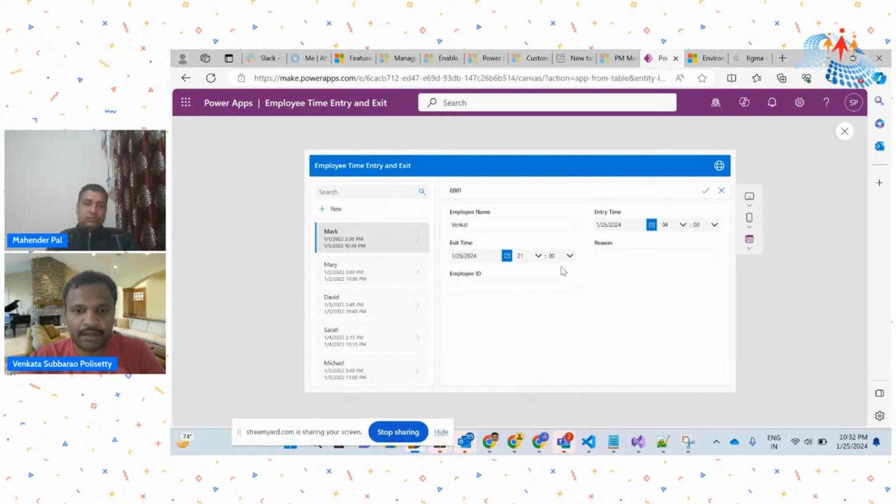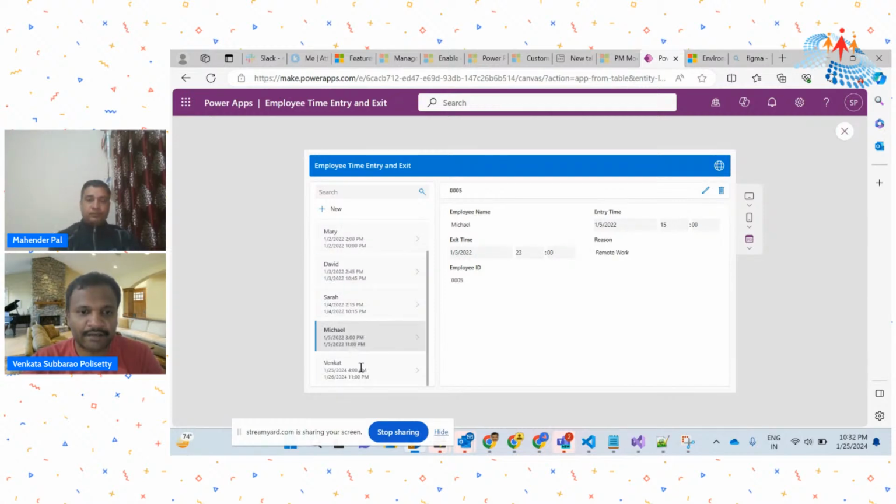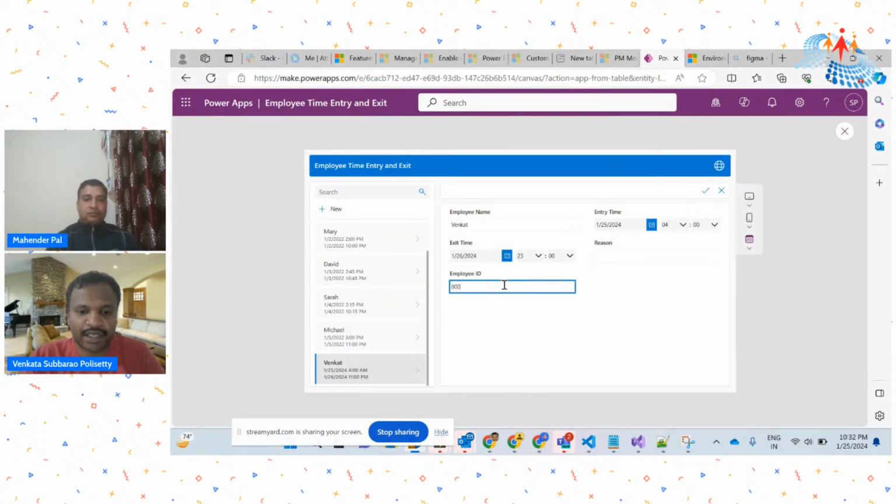so 21, like that, and I am giving it like this. Employee ID I will not give anything. Now if you observe, my data has been given like this. Automatically I can make this auto generate, but still I can give this employee ID here.